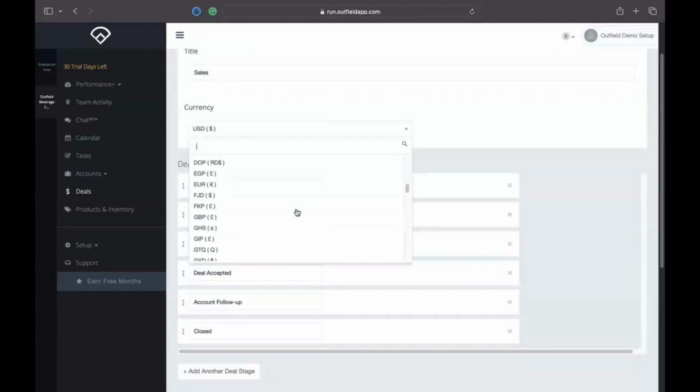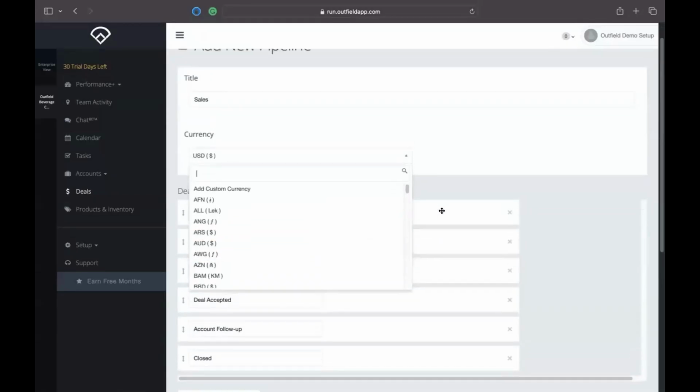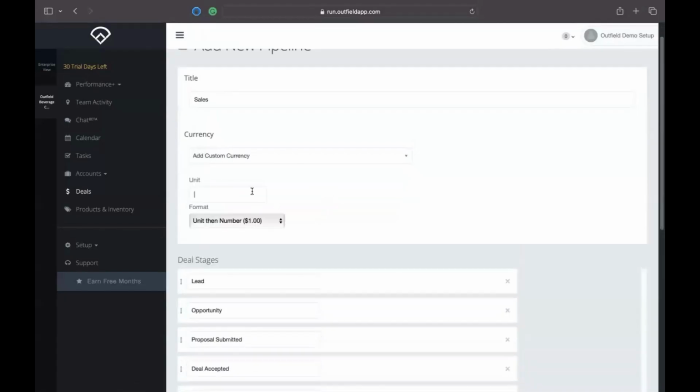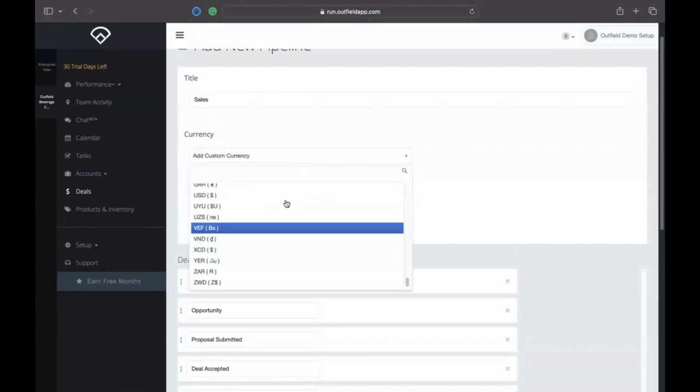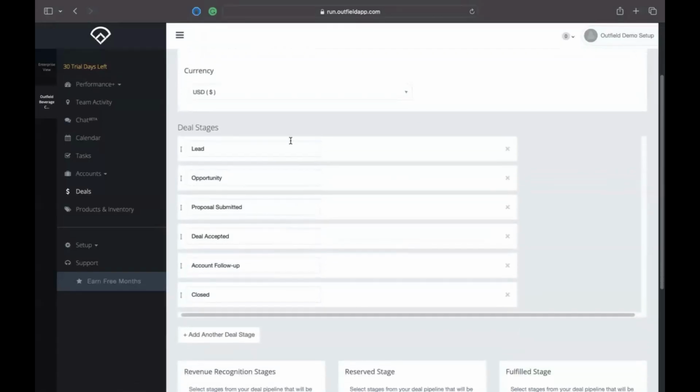Now, if you don't see your currency, or let's say you track sales or your revenue in a completely different way, we have an add custom currency button at the very top. This allows you to put in the unit and then you can format that unit as well. So you can either have the unit then the number, or you can have the number then the unit, whichever one you prefer. For my case, I'm going to go back to the US dollar.